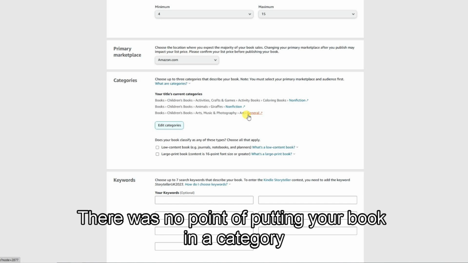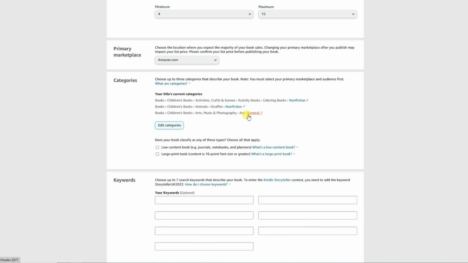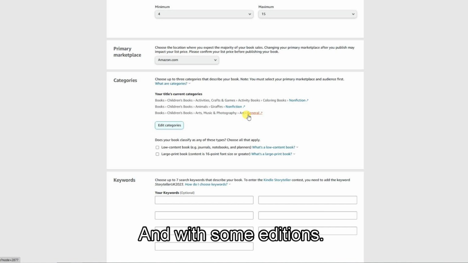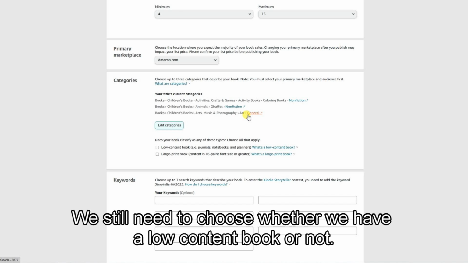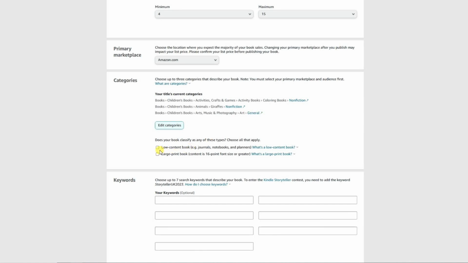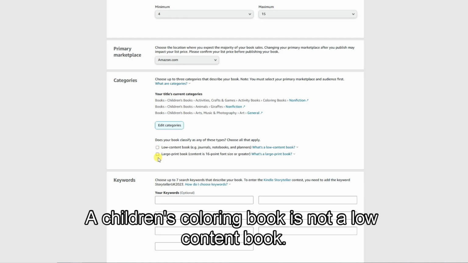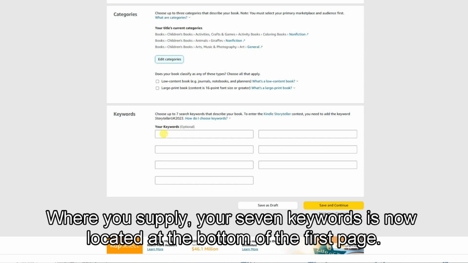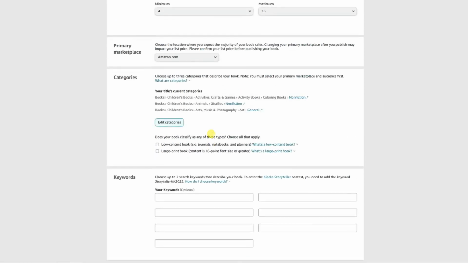There was no point putting your book in a category where it's unlikely to sell. So this front page has had some changes and things are now in a different order and with some additions. We still need to choose whether we have a low content book or not. A children's colouring book is not a low content book. Where you supply your 7 keywords is now located at the bottom of the first page.